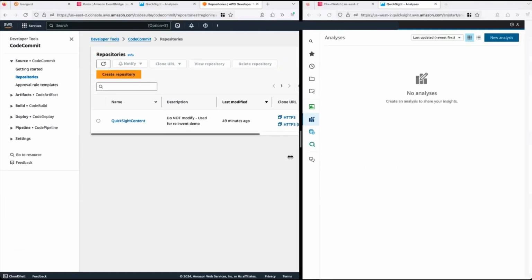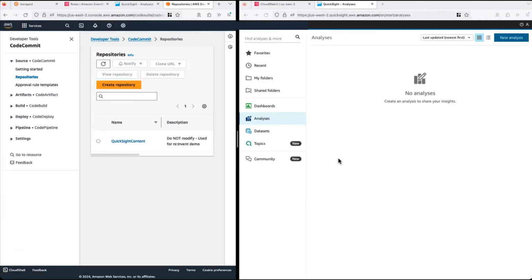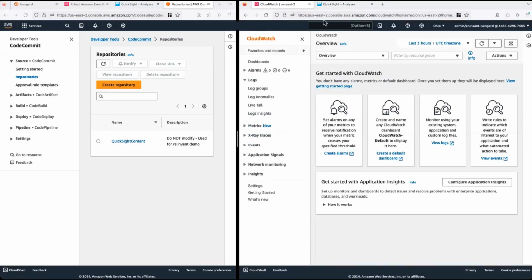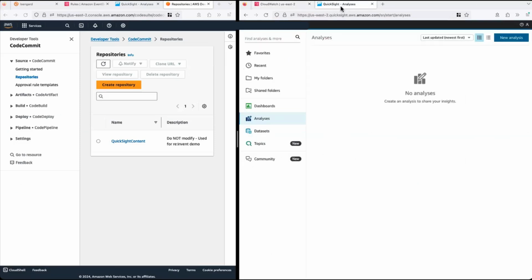And on this browser on the right-hand side of my screen, it's again connected to the same QuickSight account. Here I have CloudWatch logs open in US East 2, and my QuickSight analysis view open in US West 2 region. So that's the only screen which I have open to a different region. Okay.